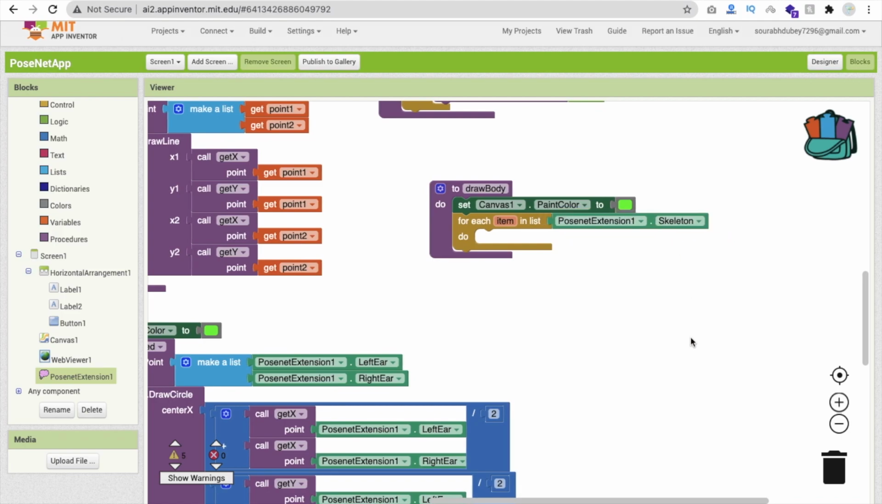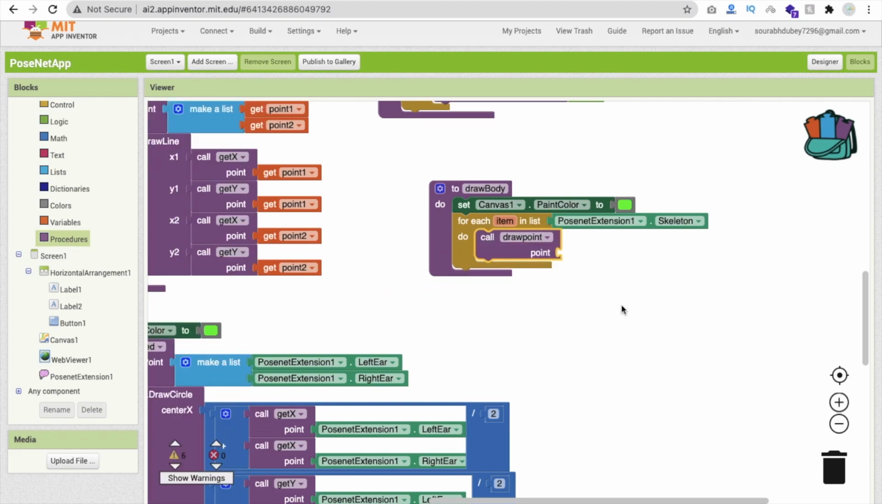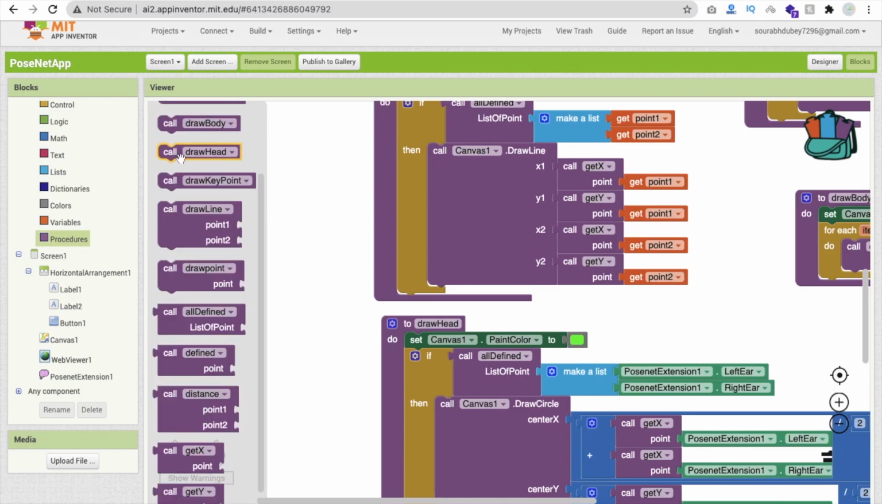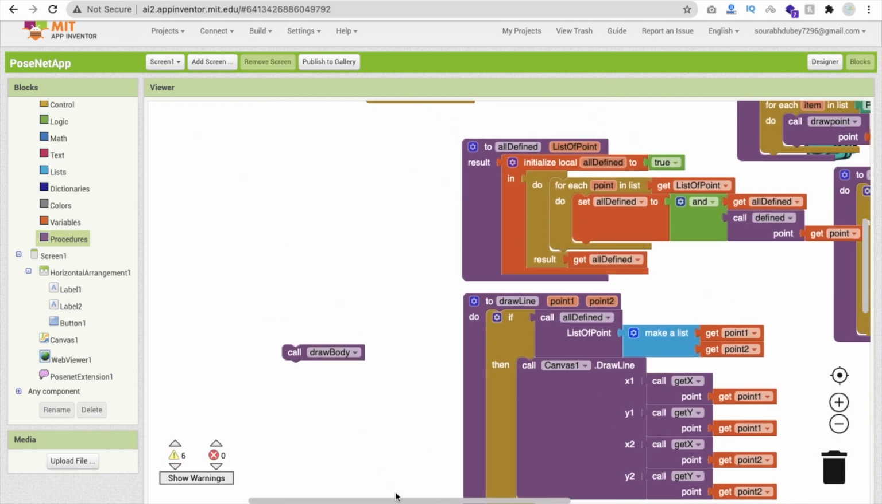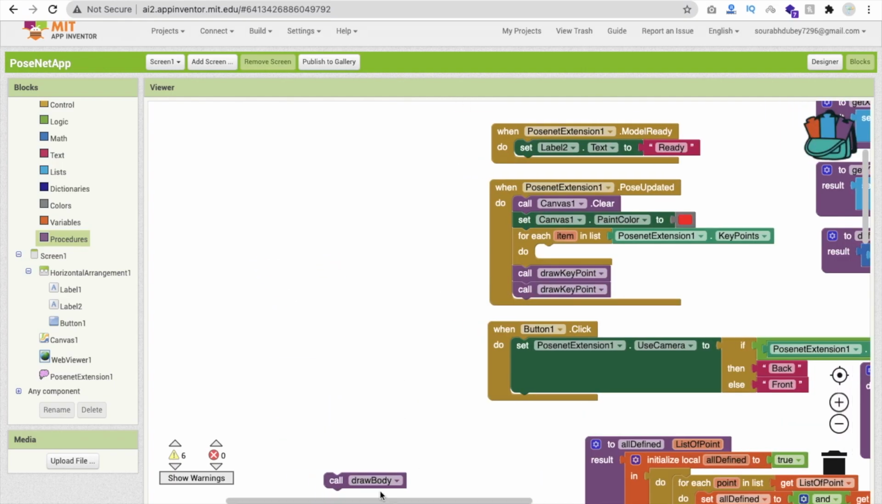So simply we have to draw points. So click on procedure, and you will find draw point here. We already have done an item. We will make it get this here. Right, now that is draw body. Now let's call this draw body here. Draw body, you can see this one, and we have to call it here in our main whenever we update. So whenever you update here, right, this one.